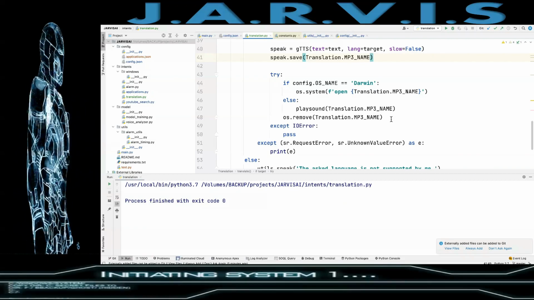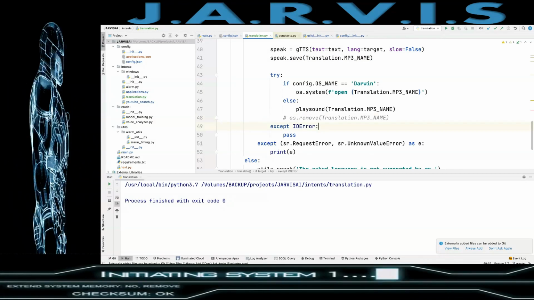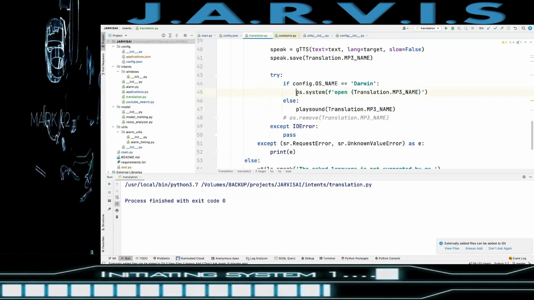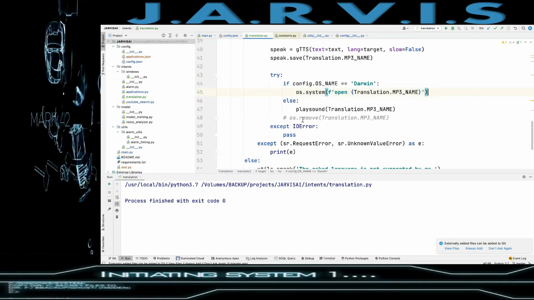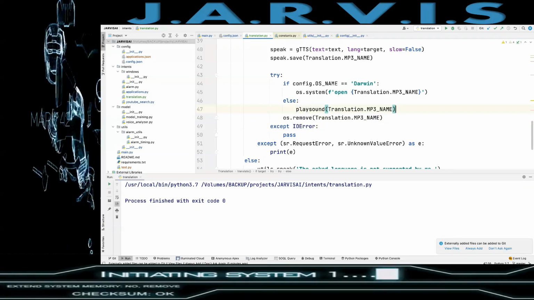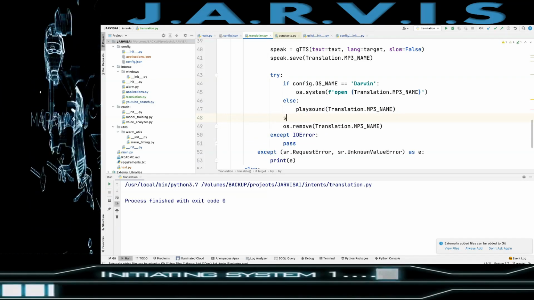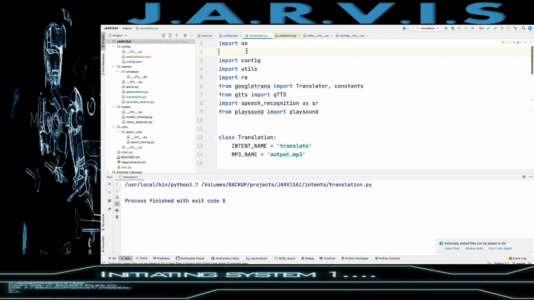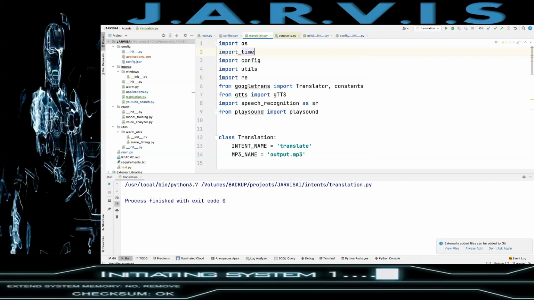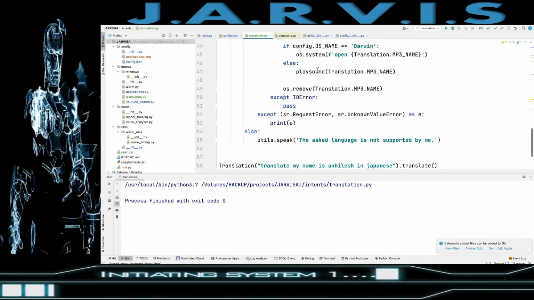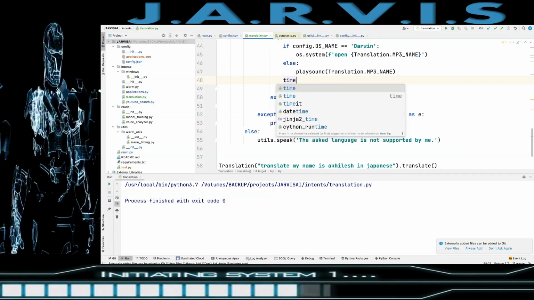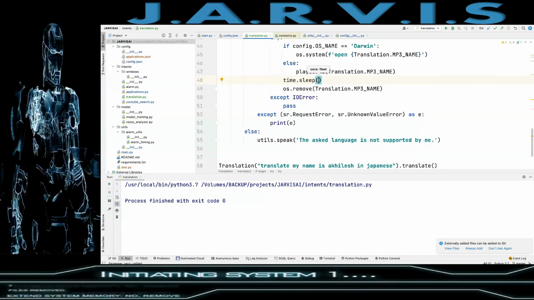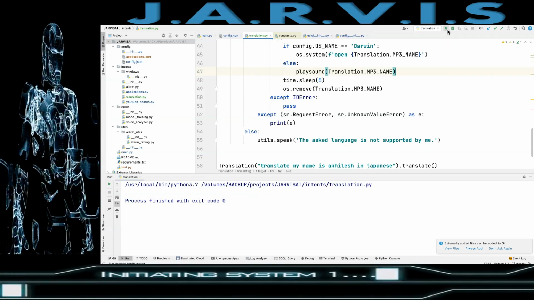No, so this is just removing this file. Okay, so for the Windows this will work. So for now I am just having some delay, right? So here sleep. Okay, so import time, right, and time dot sleep. So 5 seconds we can have.